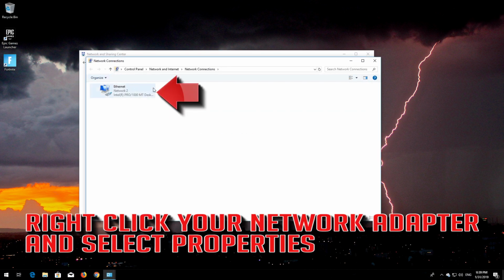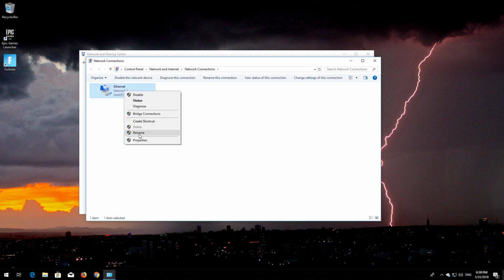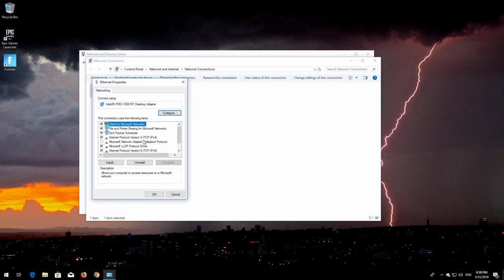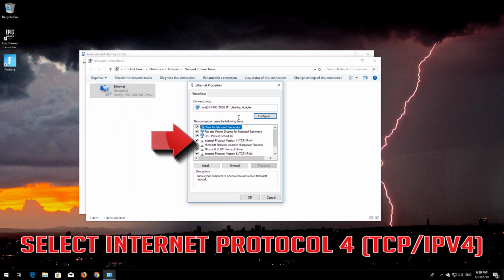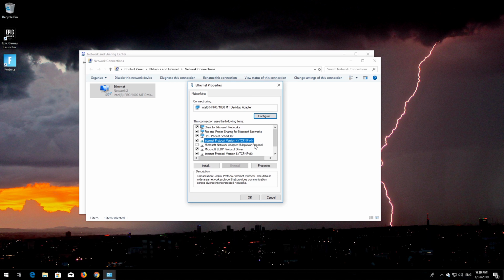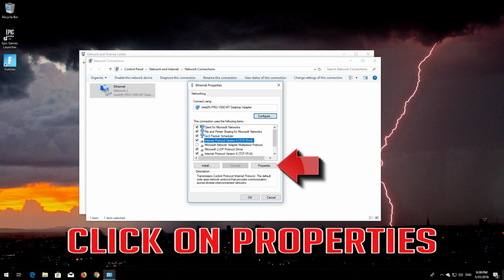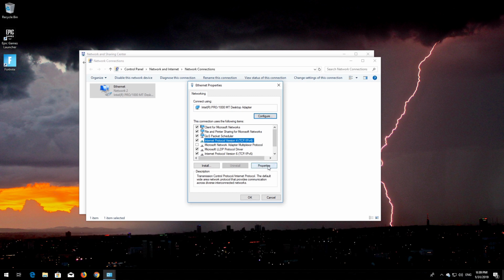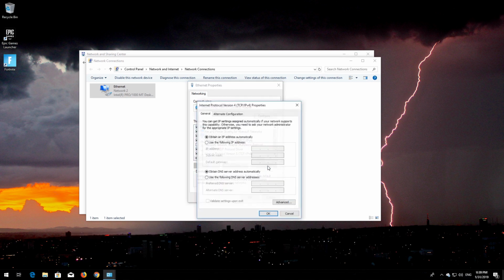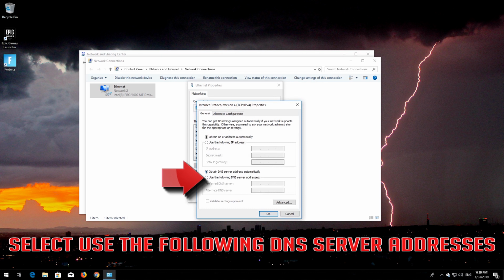Right-click your network adapter and select Properties. Select Internet Protocol 4. Click on Properties. Select Use the following DNS server addresses.